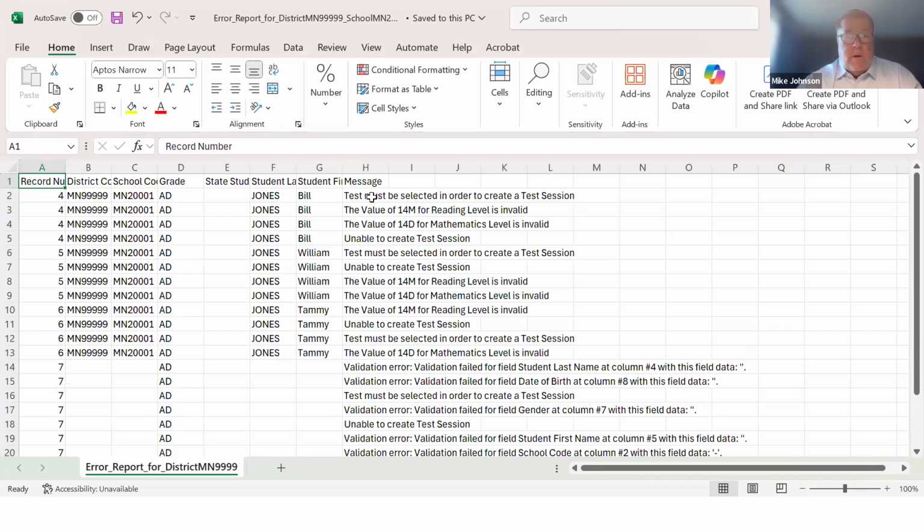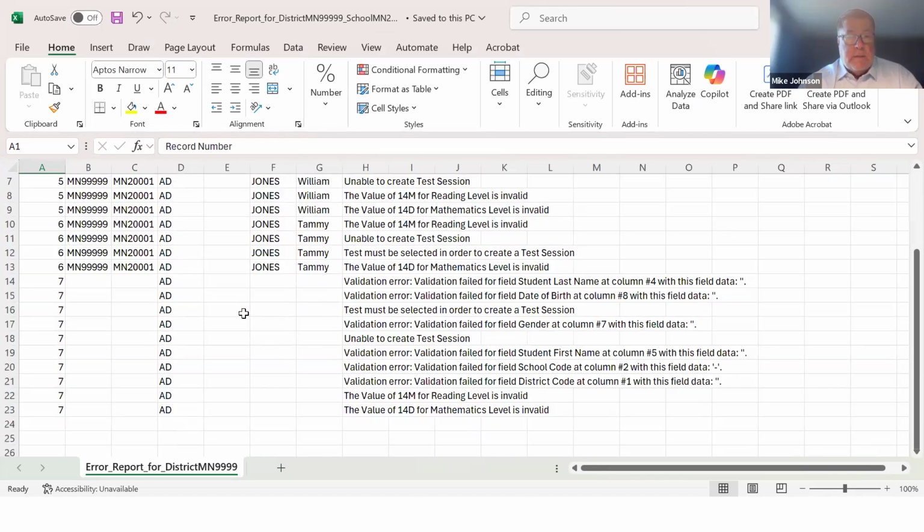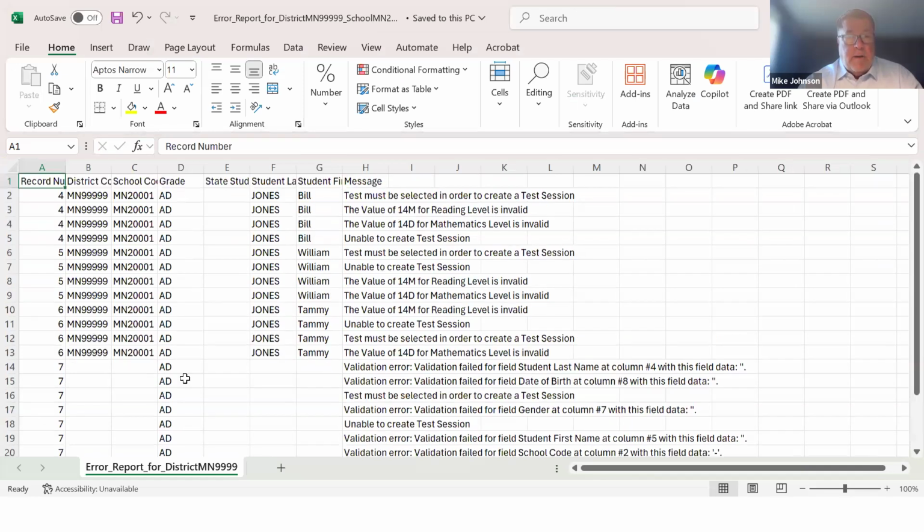Tests must be selected in order to create a test session. So I had too much data. It looks like I had too many rows because I had the adult and the grade levels. So I did not have a clean enough spreadsheet for that information. So I think that's because I was messing around with that. So I want to make sure that we are having clean data.